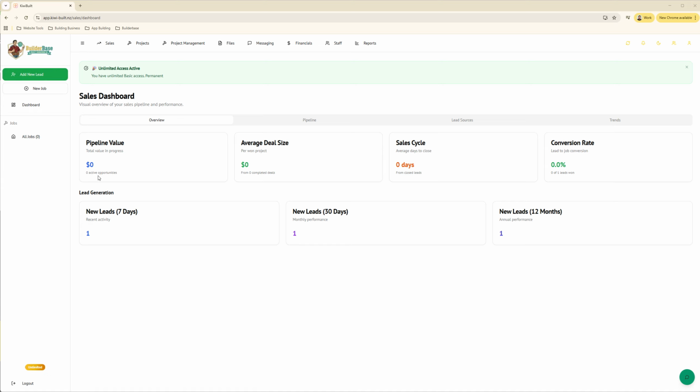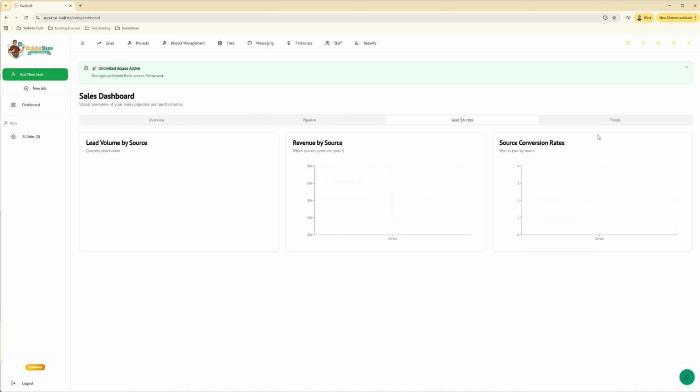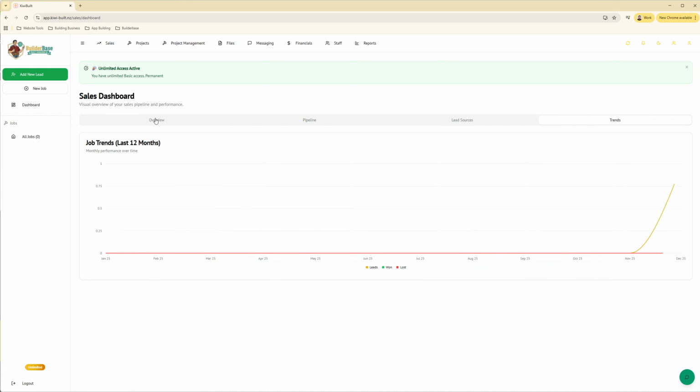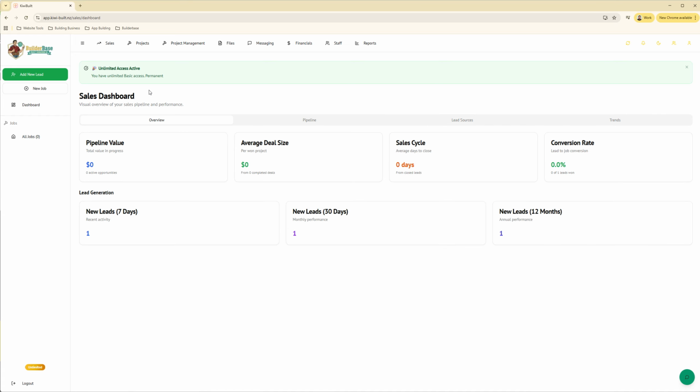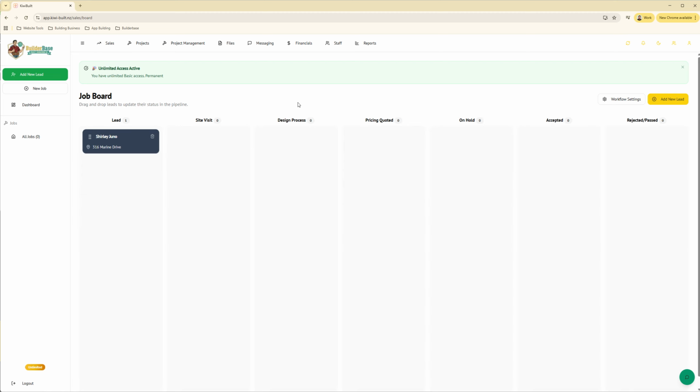It just helps with all your pipeline data, your lead sources, your trends. So it just gives you a bit more information as you're going through. We'll go through that now. So if we go at the top here and we go job board, this is, for me, a visual representation to look at where jobs are.